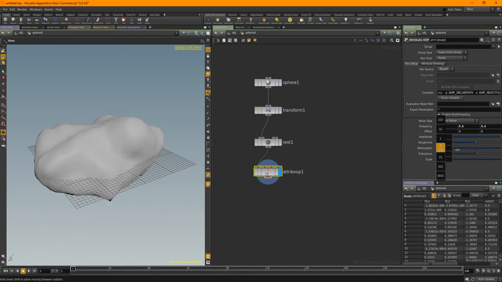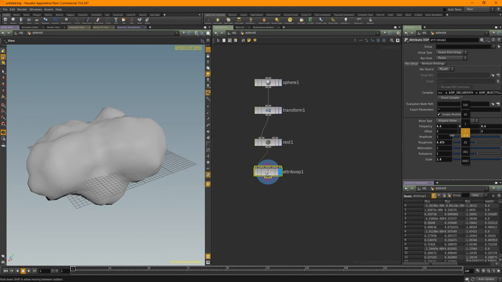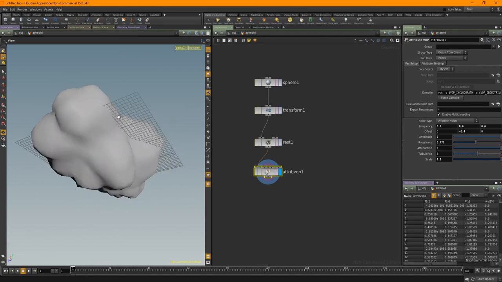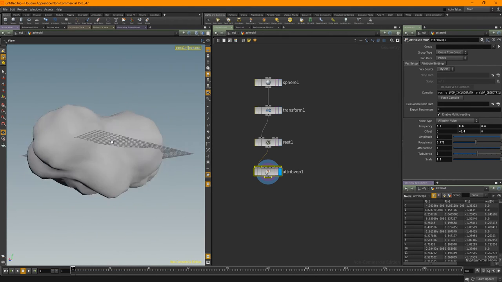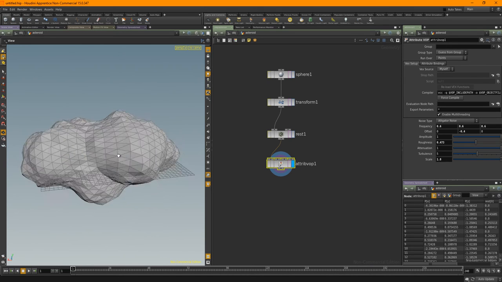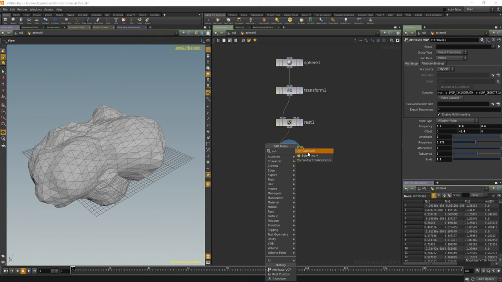Attenuation. Let's have a look at that, because I want it quite bulbous initially. That's quite bulbous, so that'll do for the time being. Okay. Now, as I said, we were going to subdivide this, so let's subdivide this.